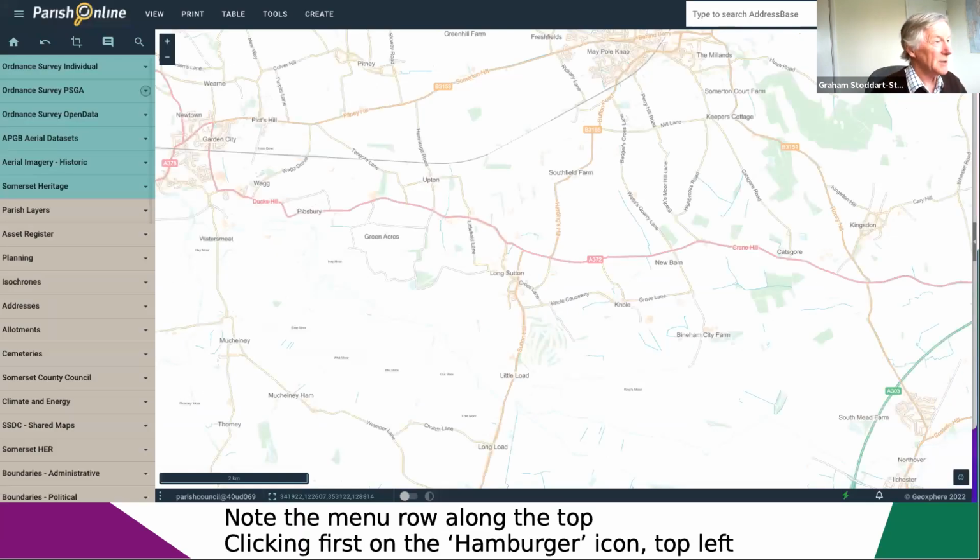So going into Parish Online, all along the top row of the screen is a bunch of menu items. And the first one on the top left looks like 3 horizontal lines, which the American in me calls hamburger, because that's what the Americans always refer to that sort of menu choice. I can't remember what the English word is for it, but anyway.